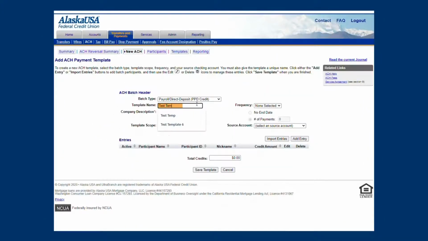Template name. Template name should be used to differentiate templates. For example, payroll salaried, payroll hourly, quarter bonus, etc. Company description. Company description will be shown in the transaction record on both the member account and the participant's account.